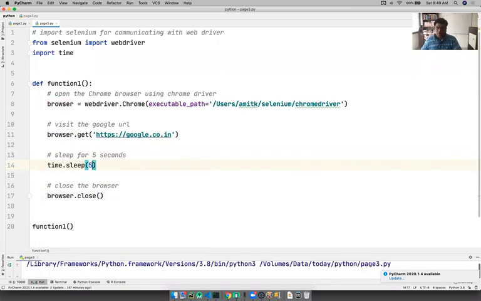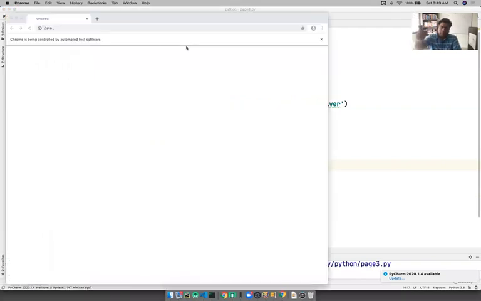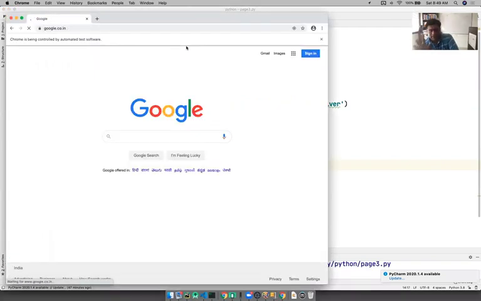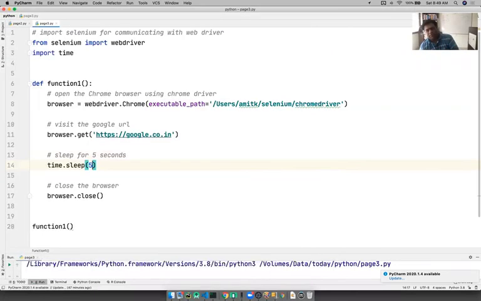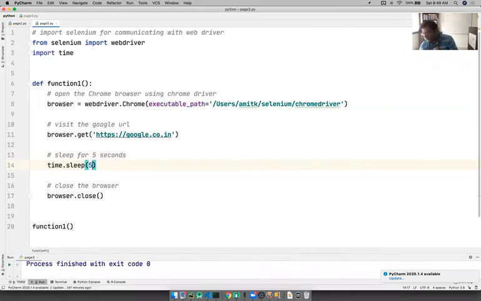So now what's going to happen? See this. It is going to open the browser. It will go to that URL. It will wait for 5 seconds. And after 5 seconds, it will automatically close. I'm raising my hands, it's doing everything automatically. See how simple that is? So basically what I'm doing manually, I'm asking my program to do automatically. That's it. Things are working fine.